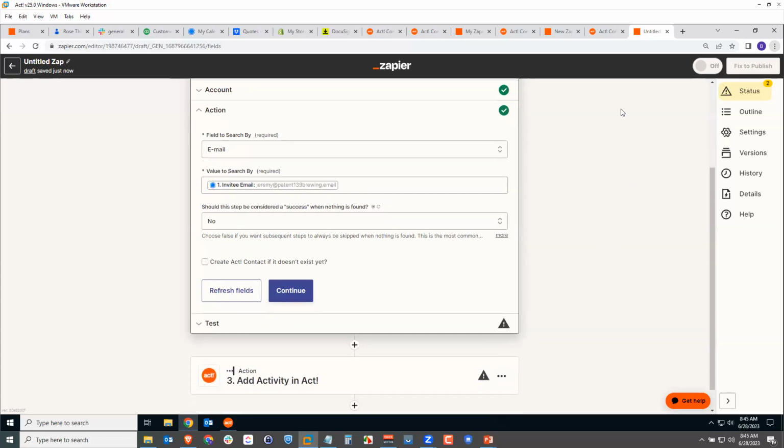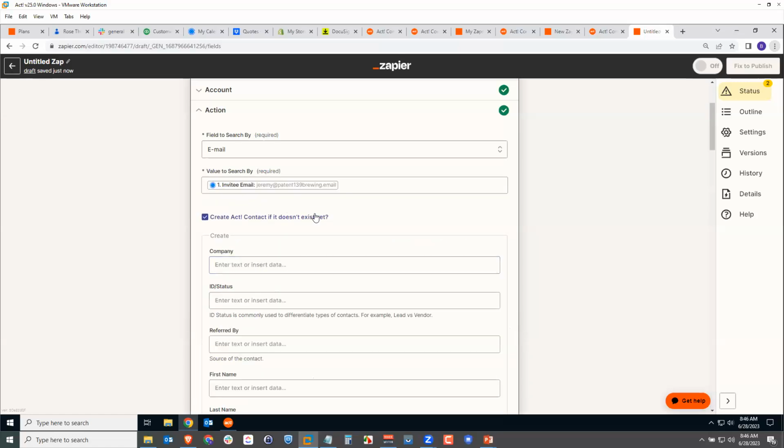And then we have a question here. It says, should this step be considered a success if nothing is found? We can ignore this because what we want to do is create an ACT contact if it doesn't exist yet. And once I check this box, it removes that previous step and it says, okay, we're going to search the ACT database. If we don't find this email address, we're going to create a new ACT contact.